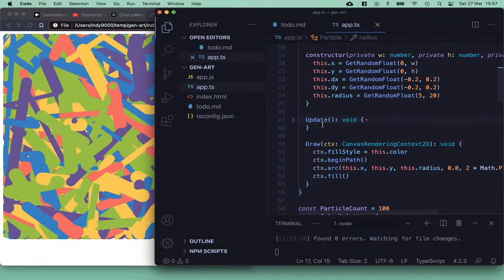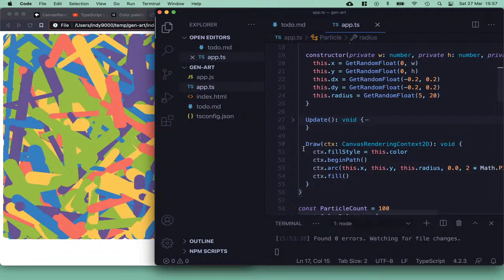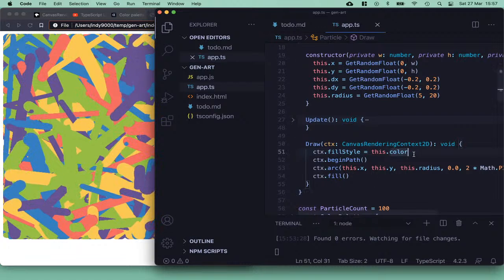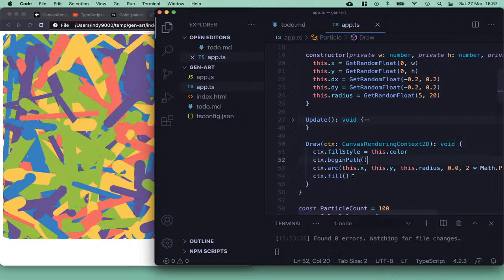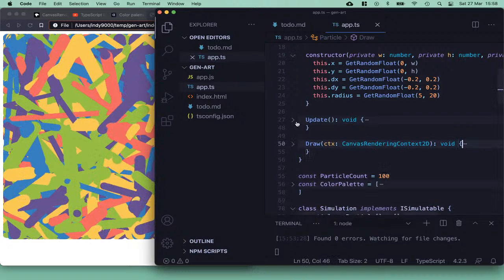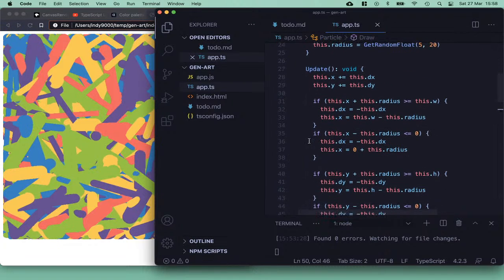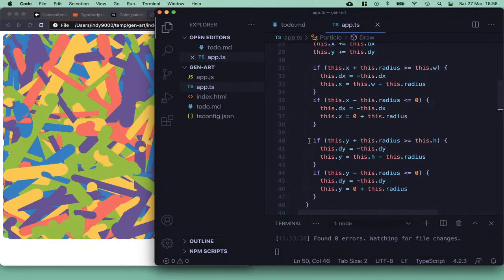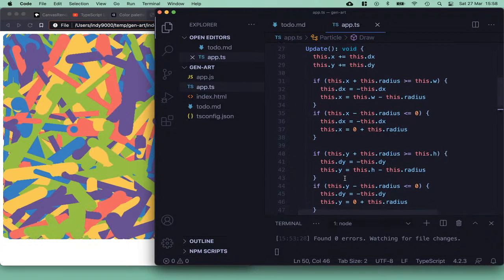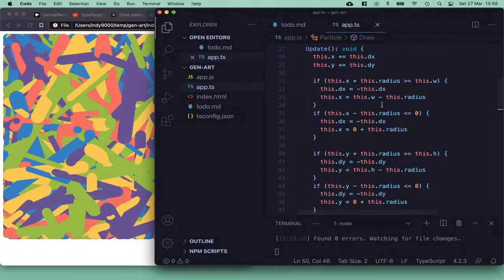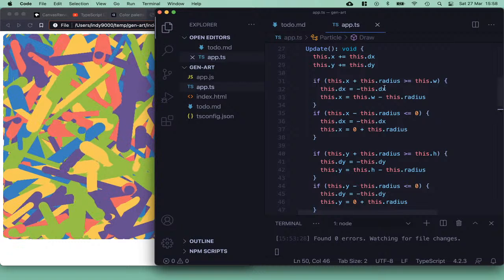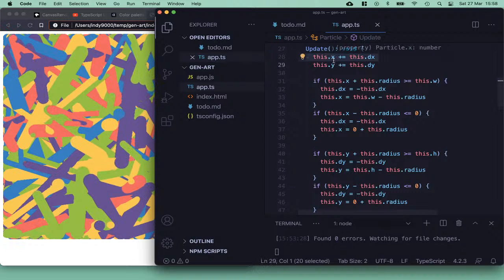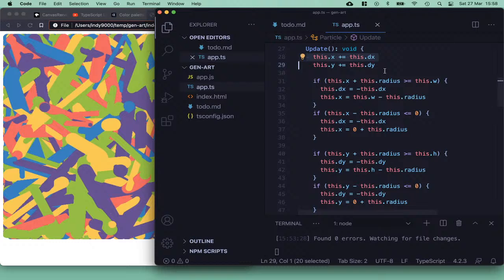Okay, in the update function, we update the position. In the draw function, we draw the particle. So we start with the color, begin path, draw an arc, and then fill it. That's great. In the update, we want to keep all the particles, or this particle, inside the simulation itself. So we have a bounce check after the velocity is applied to the position. So this is what's happening here.